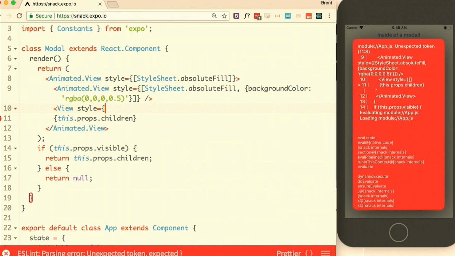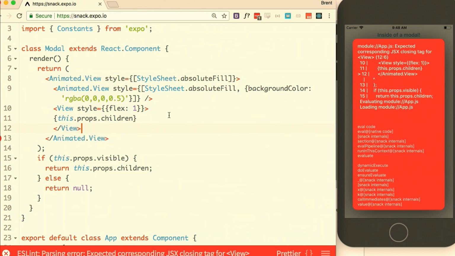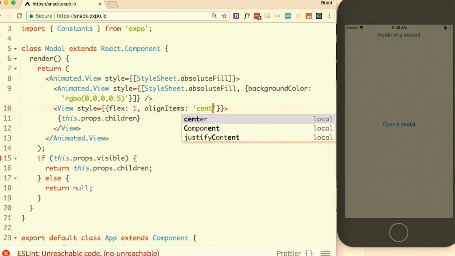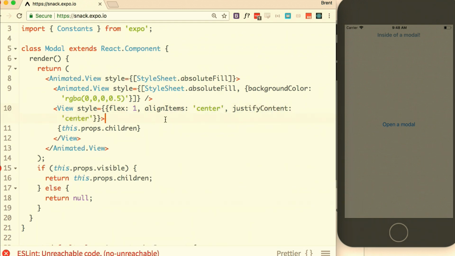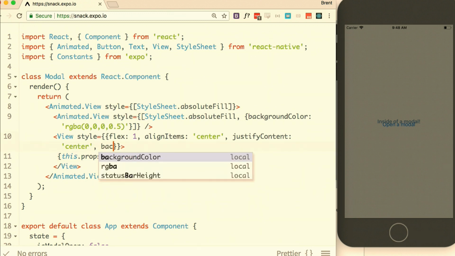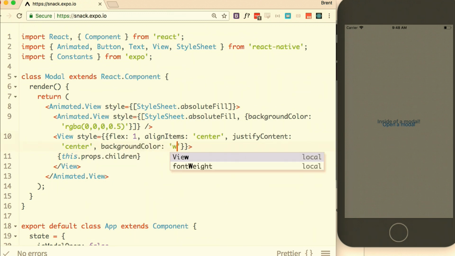Although in this case, we could actually do flex, and I'm just going to align it to the center. And this is unreachable code, so we'll just remove that. So it's aligned to the center, justified to the center. Set the background color here.